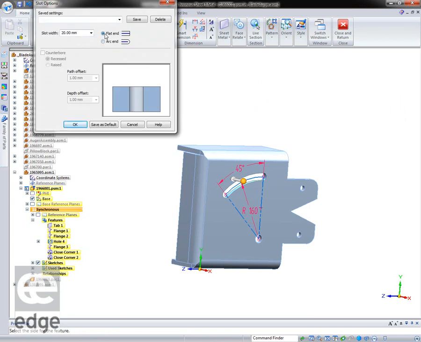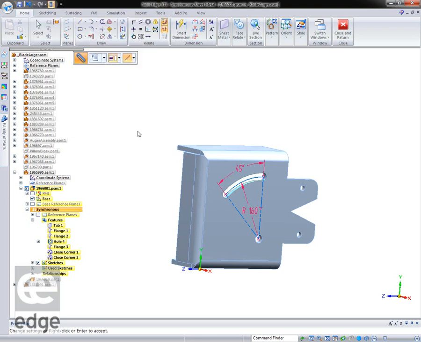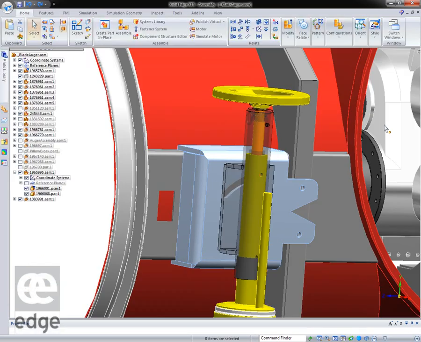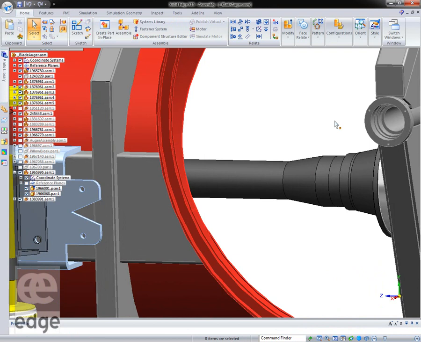I can have a flat end or an arc end, and if I'm dealing with parts I can have counterbores and recesses and those sorts of things. I can say 20 is fine, that's what I want, OK, and click to place it. Now when I close and return, I've got my slot in the part here.